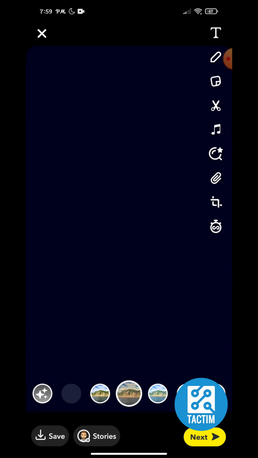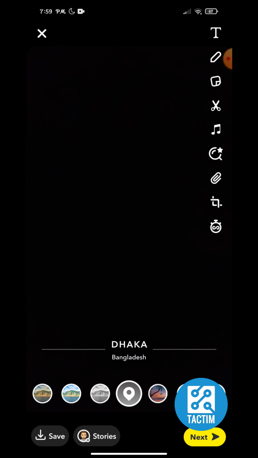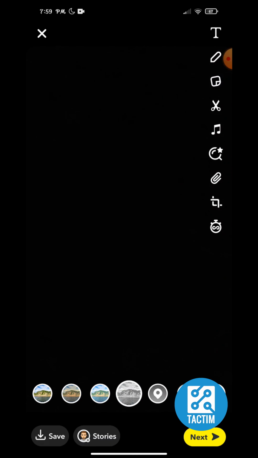After clicking, swipe to the right a few times. And you can see in this feature the location where you are right now will be shown, and you can also change the location if you want. Click on the top right third icon.